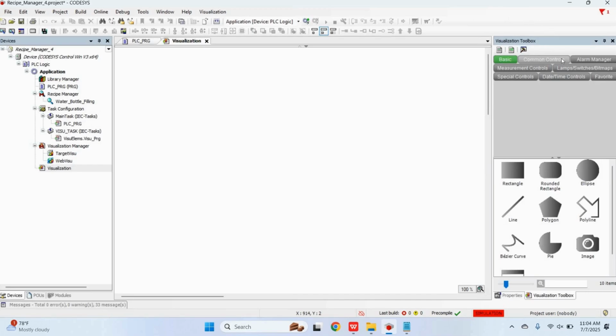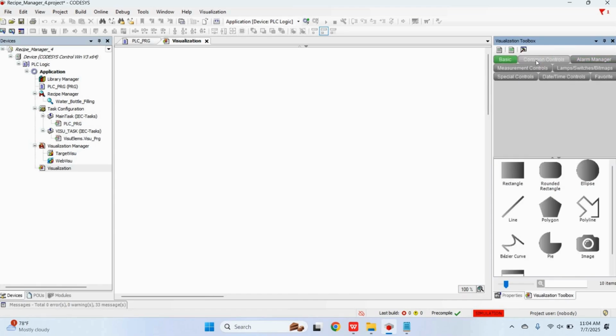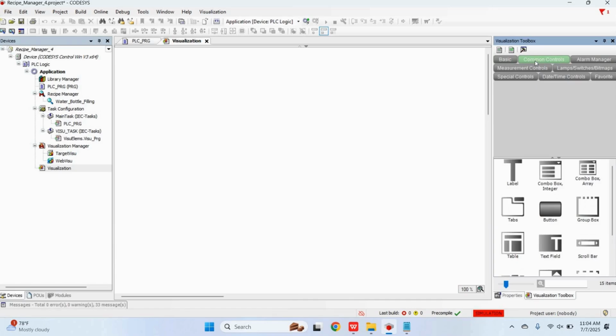For our current purpose of recipe input, we'll focus only on Basic and Common Controls. Now let's start adding elements to our visualization. Begin by navigating to the Common Controls section of the toolbox. From here, drag and drop a text field into the visualization canvas area. This text field will serve as a label and display for one of our variables.